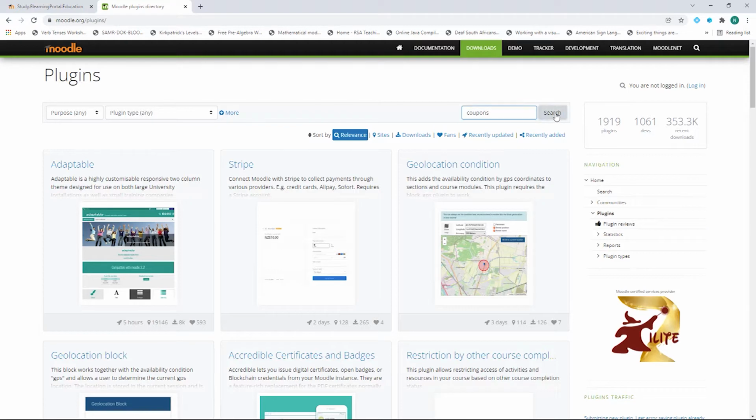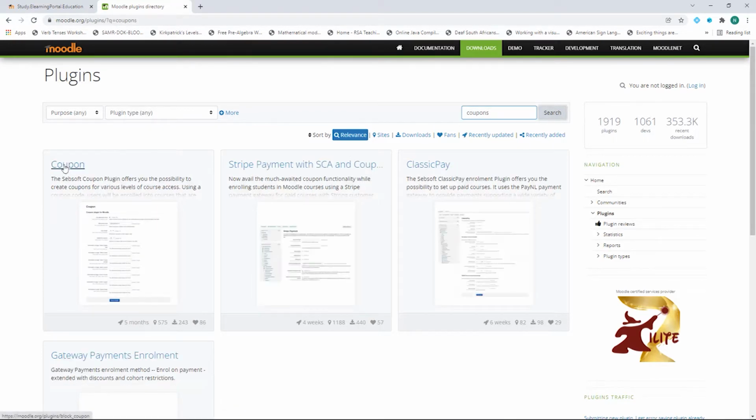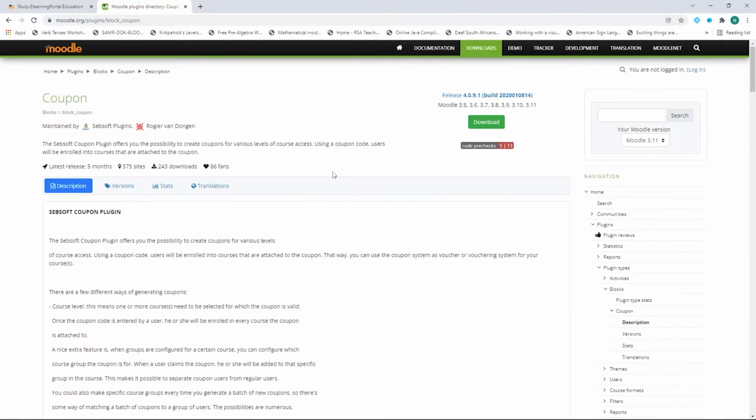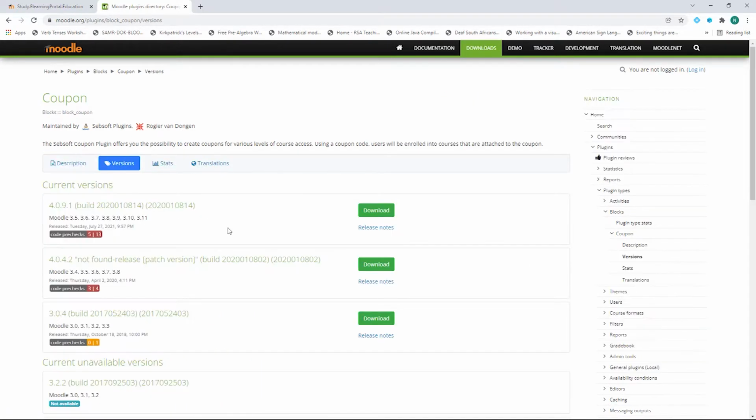Click on search, and the first one says coupon. It's a company, Sepsoft, which provides this plugin. So let's click on coupon. Make sure that you download the correct version by clicking on versions. Make sure you download the correct version of the coupon plugin by clicking on download. This will download the plugin to your desktop or where you specified it.